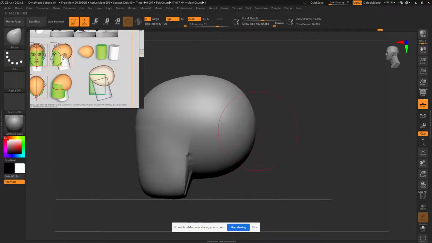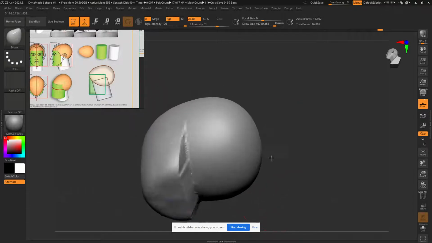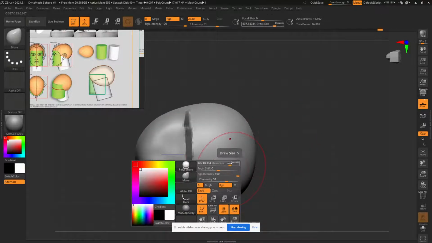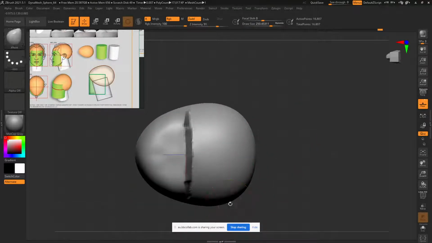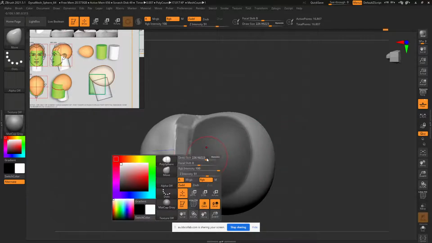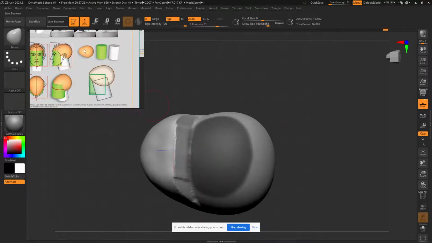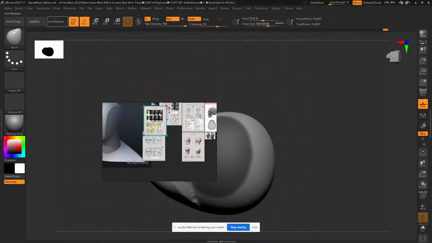Because what I want to do is bring out my kind of neck. So what I'm going to do is flip to the bottom, and I'm going to hold Control, and I'm going to paint with my mask where I think my neck should be. So painting it black.